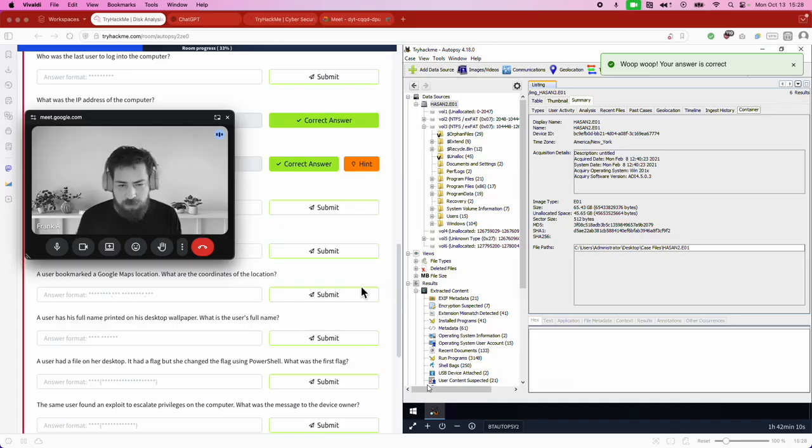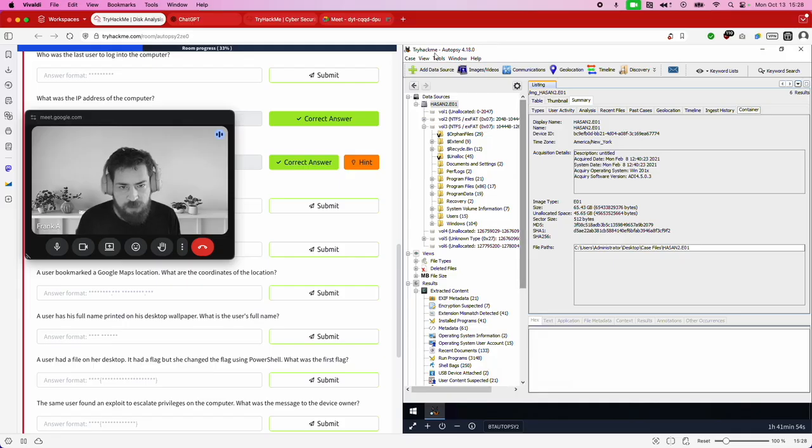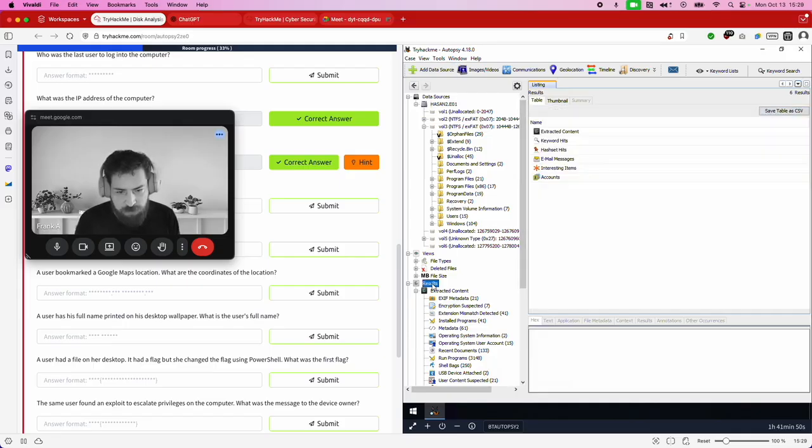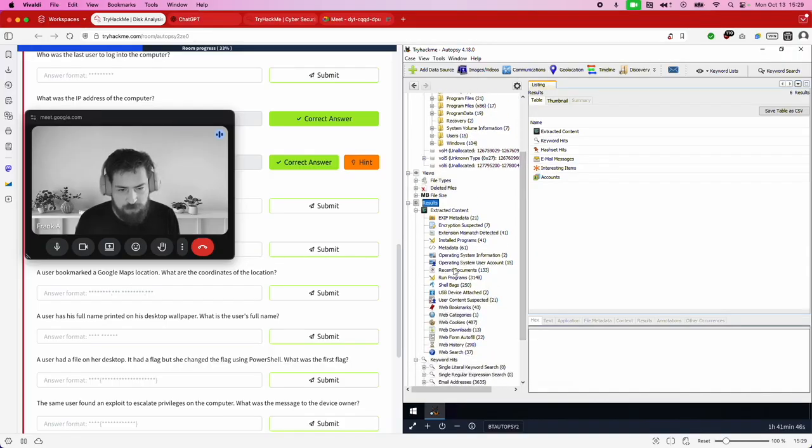So they ask for some other information from you. They want to know that the user bookmarked something on their disk in the Google Maps location, and they want to know the location. Now, with this tool, we are analyzing someone's computer disk. So we took a copy of someone's disk, and now we are investigating it with this Autopsy tool. And this Autopsy has nice features. For example, in results, if you scroll down, you can quickly get all kinds of things.